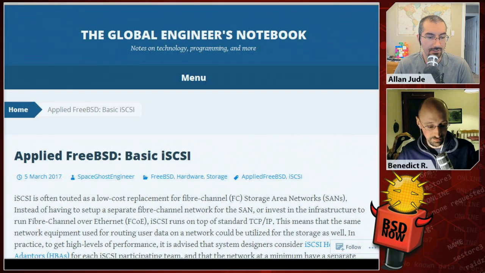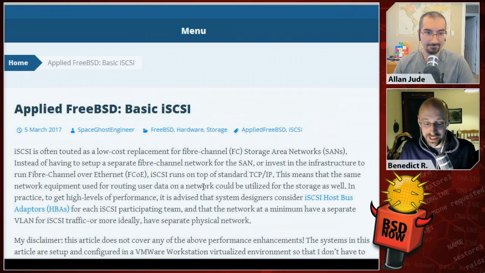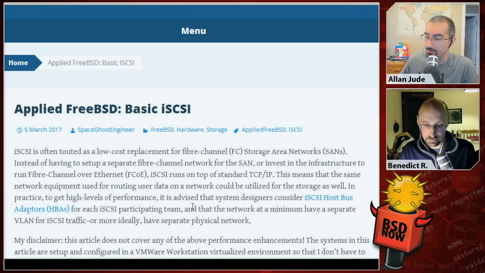So our last story for the first section of the show, which has been going on for a while now. We're running on. Yes. Is Applied FreeBSD: Basic iSCSI, which is a great blog post showing how to get started doing iSCSI on FreeBSD. And it turns out it's super easy. So it says iSCSI is often touted as a low-cost replacement for Fibre Channel or storage area networks, which is basically having a dedicated network running a different protocol for your storage.